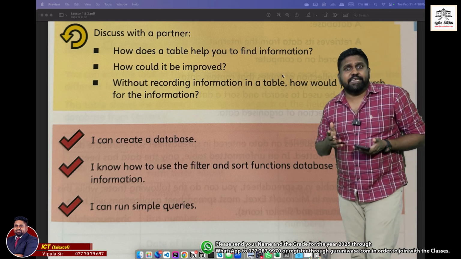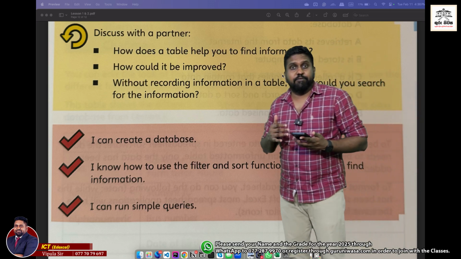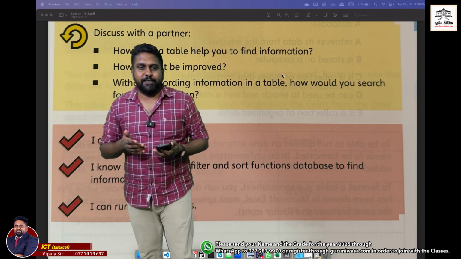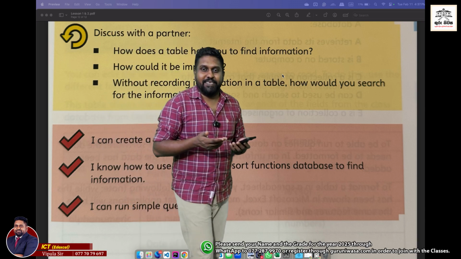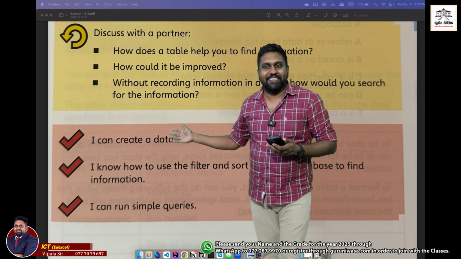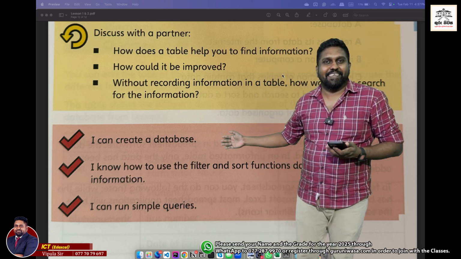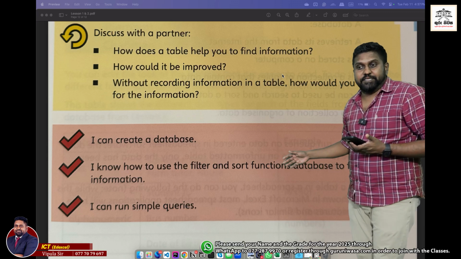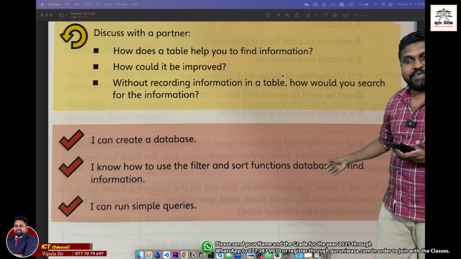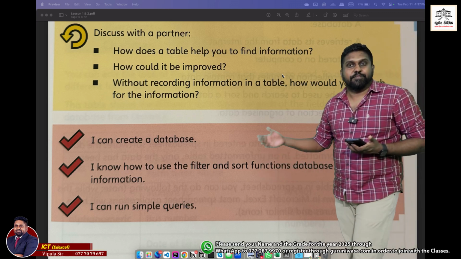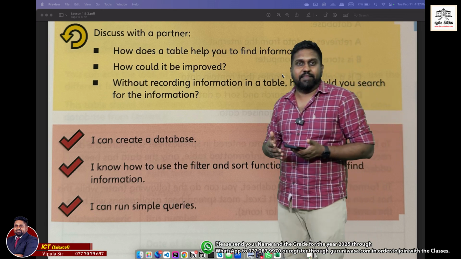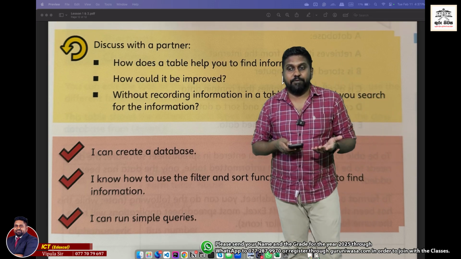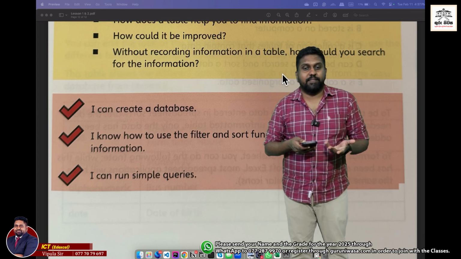Now we are at the end of this unit 2. At the end, we always discuss what we learned, right? In this case, we learned about how to create a database. So yes, you can create a database now. I can create a database. And how to use the filter and the sort functions of the database to find information. And you know how to run simple queries.